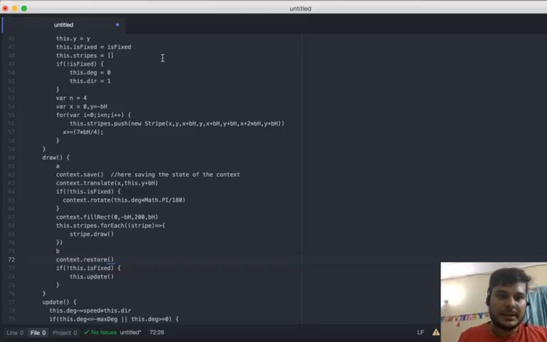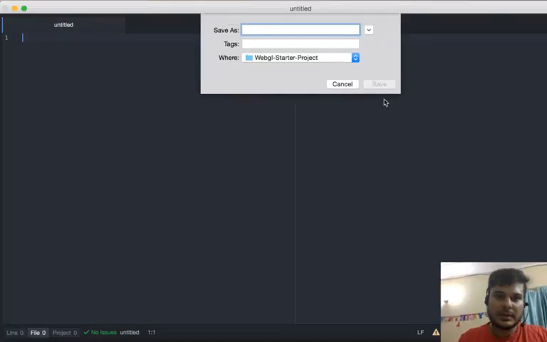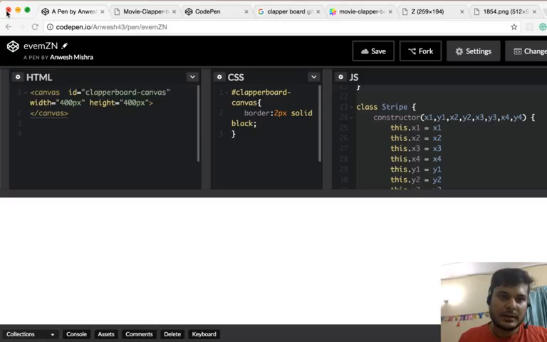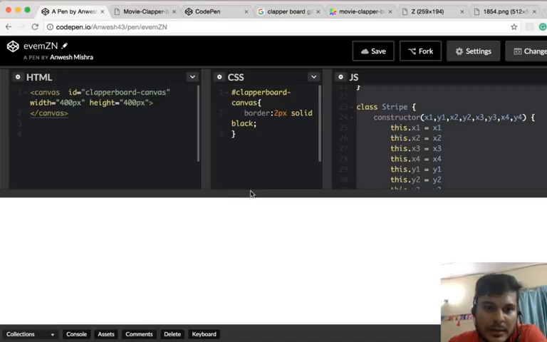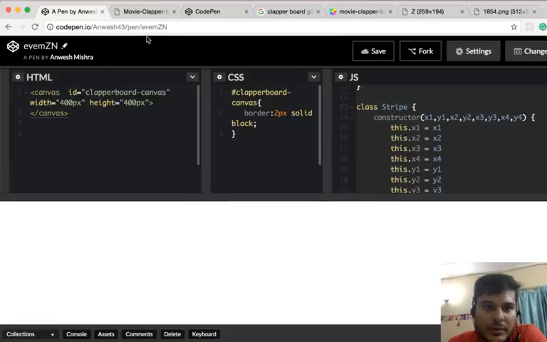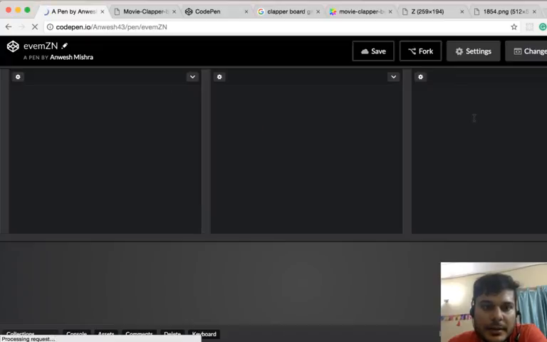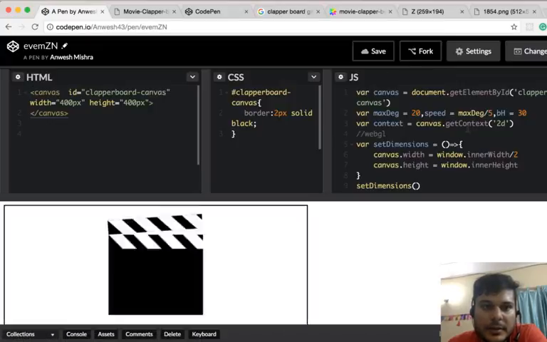So pretty easy stuff and all. I just save it, cancel. Yes. So where is my thing? Anything is not loading now here. Yeah, I think it's loading now.